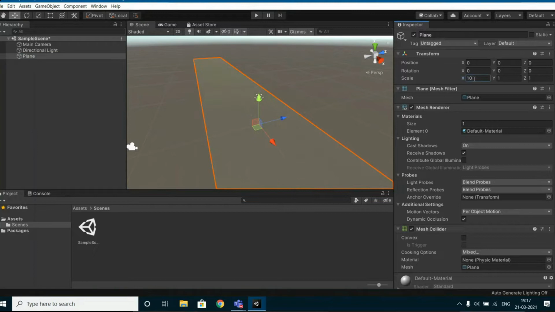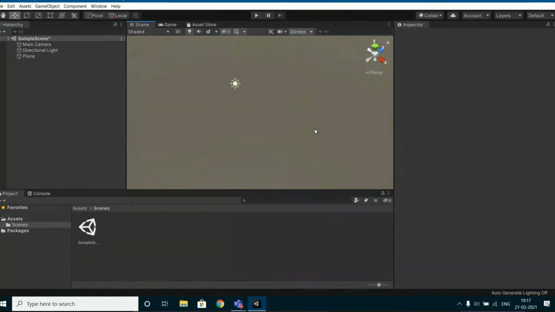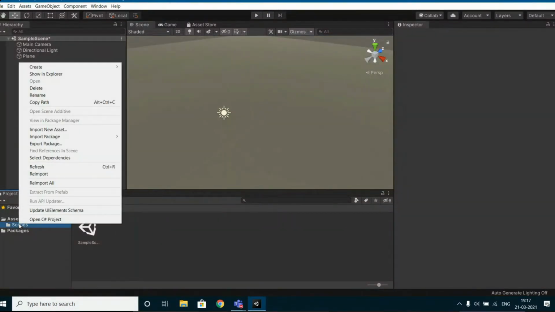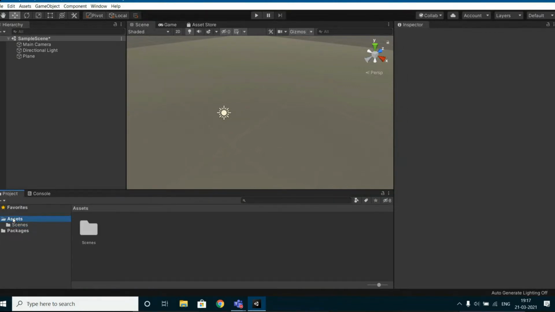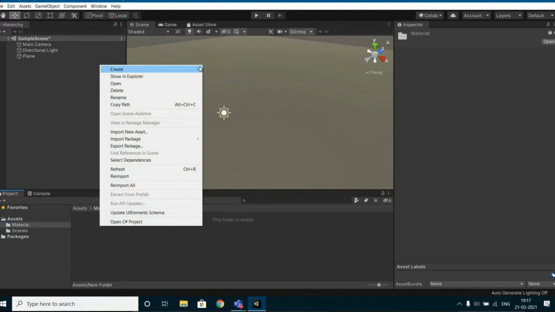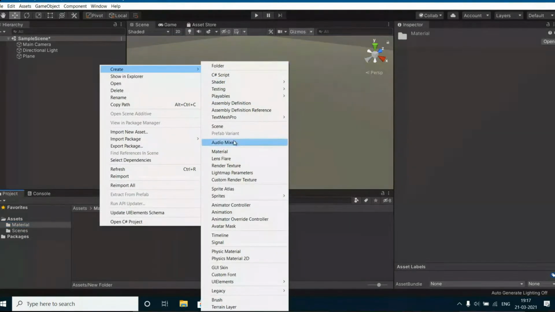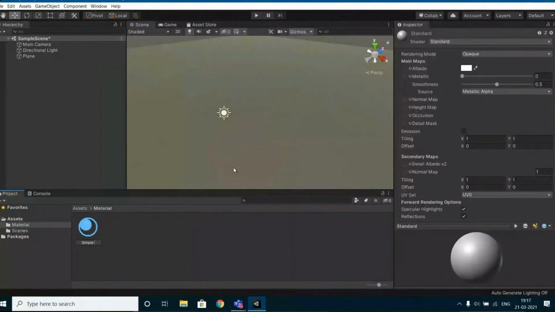Let me increase the size. So let's say this was our plane, and the way we added color to it is we created a material for it and changed the color. So let's create a folder called materials. And then in the materials folder, let's create a material, simple material.